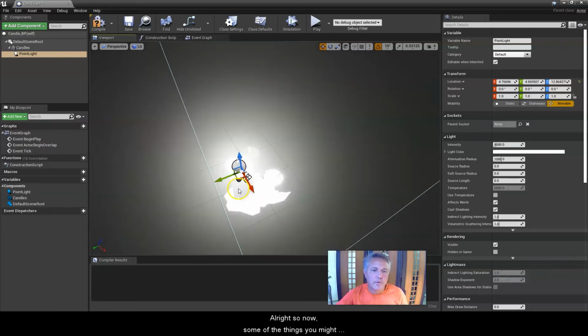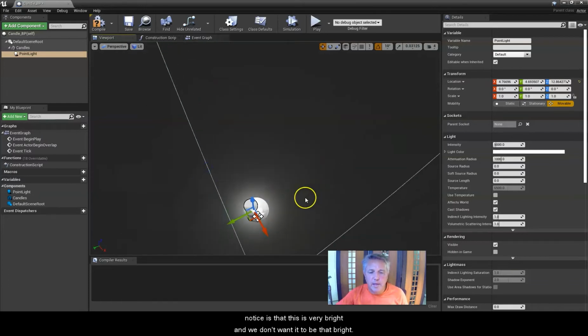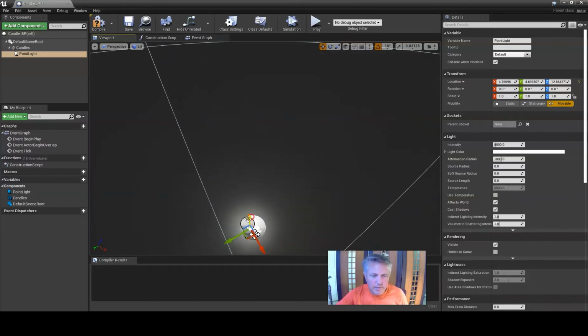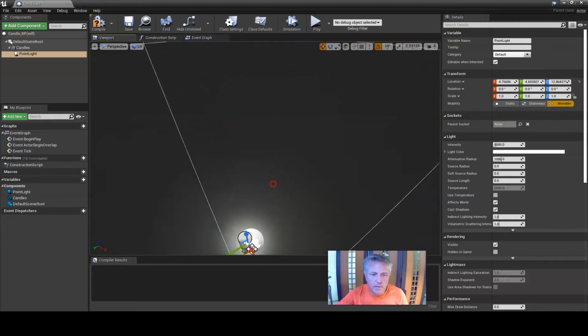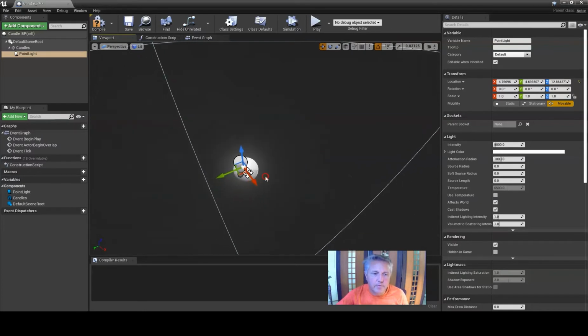All right, so now some of the things we might notice is that this is very bright, and we don't want it to be that bright. Stop fiddling with it here and just do what I'm trying to do. So over here, under the details, where it says light, we can see that the intensity is set at 5,000.